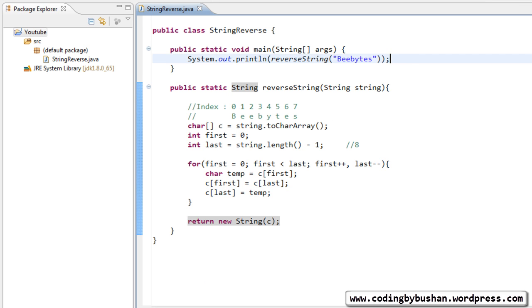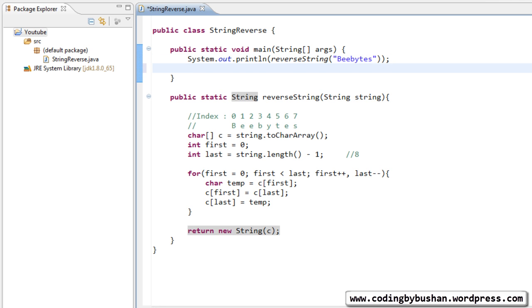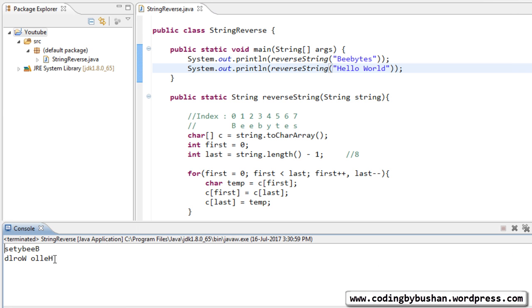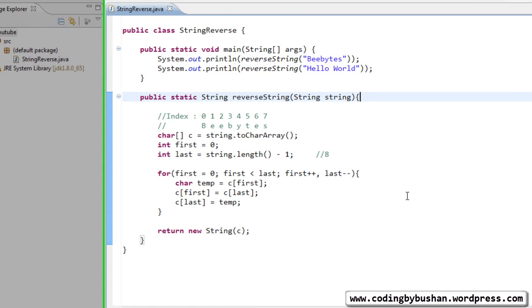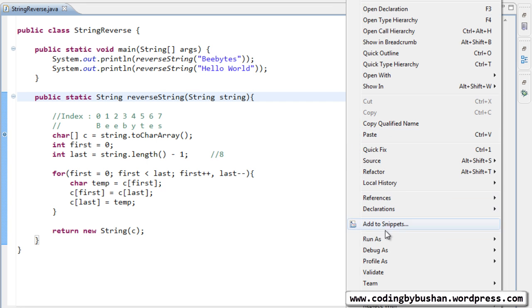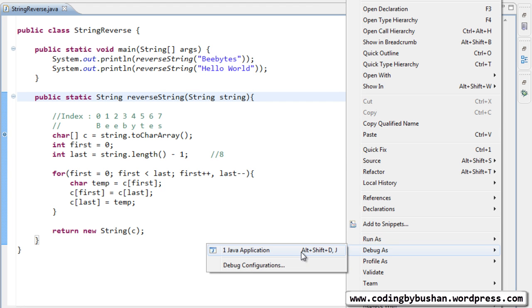Let's pass one more input. Let's say I will pass hello world. Save this, right click, run as Java application. There you go. Let's debug this Java program and see what is happening. I hope you already know how to debug Java programs. I will put a breakpoint here and click on debug as Java application.